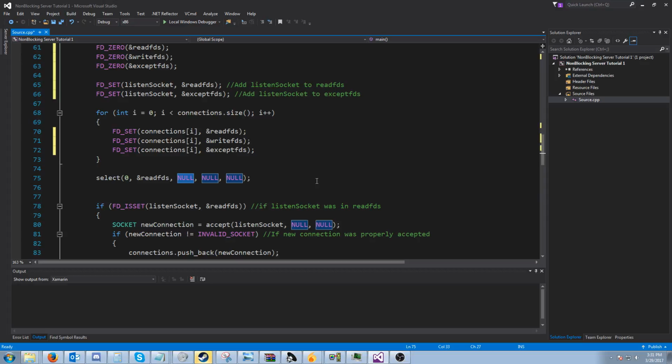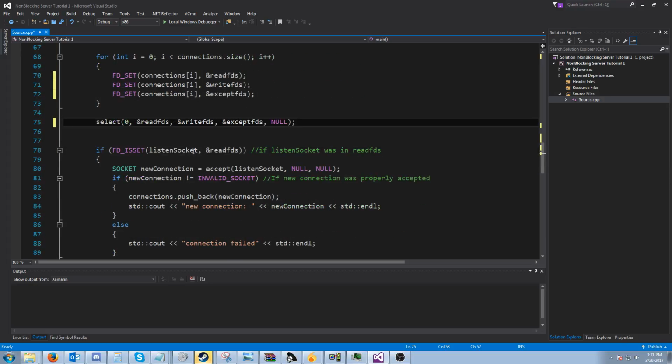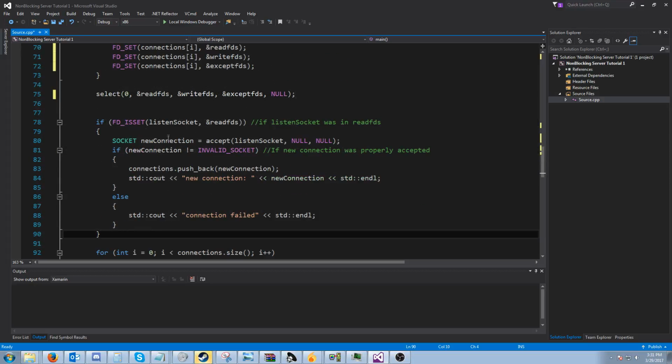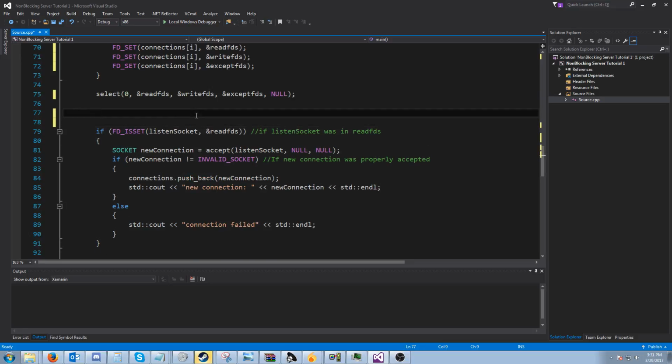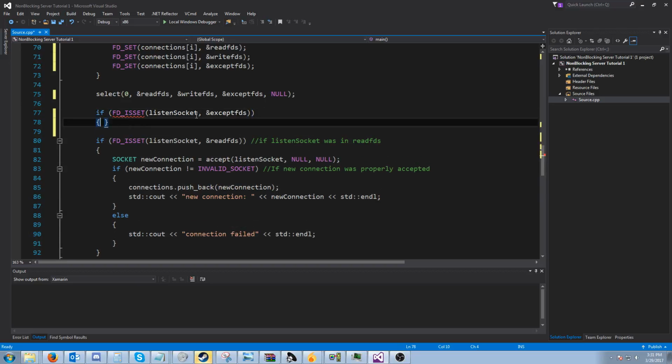Now on our select, instead of passing a null, we're going to pass in our write FD set and our accept FD set. And down here, before I even check, I guess, if listen socket is in read FD set, so if a new connection occurred, I'm going to check if it was in the exception FD set.